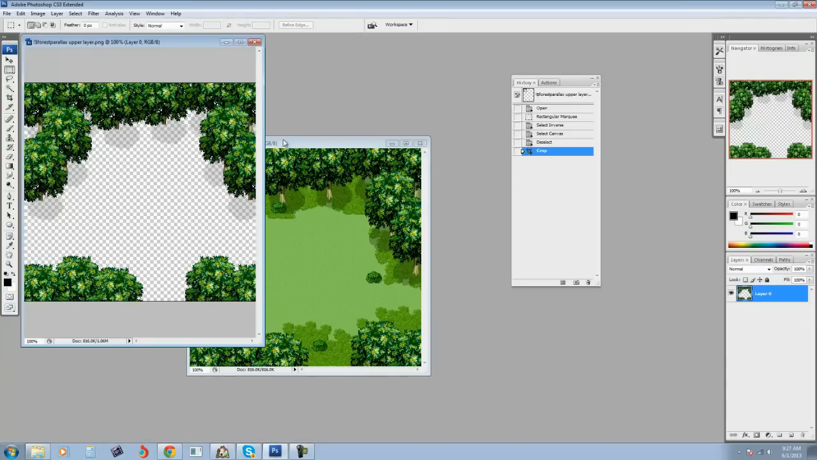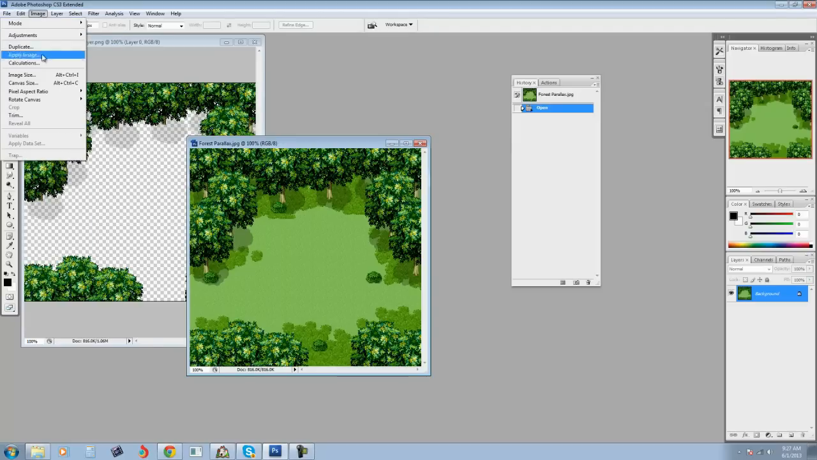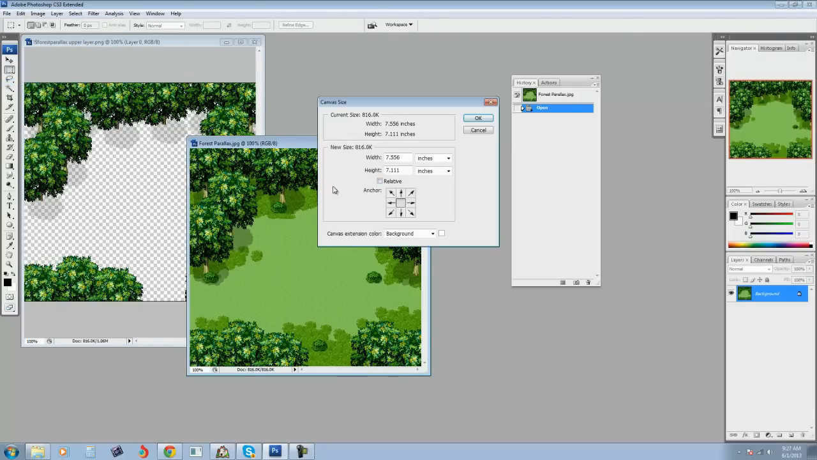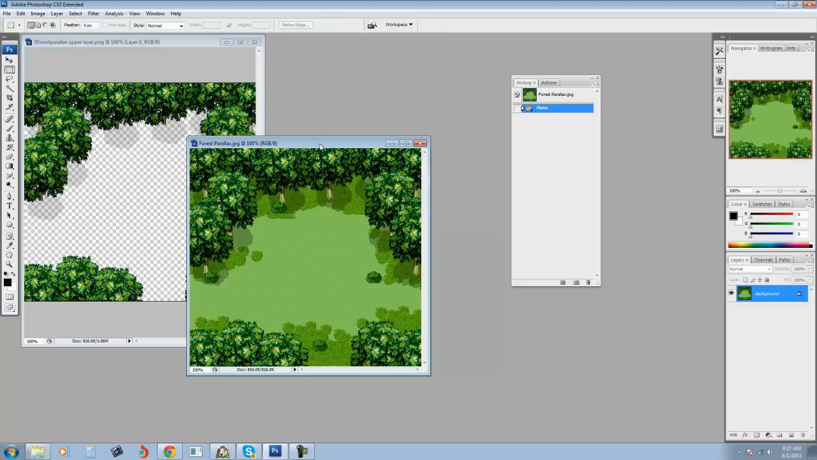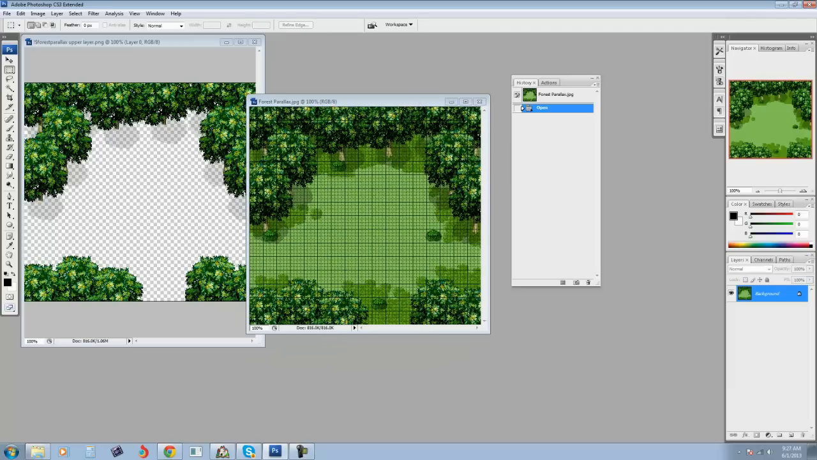Now if you go into here, I'll show you my canvas size. You go to Image and Canvas Size on your new document. You go to Pixels and you change the dimensions to what you need. So my width is 544 and my height is 512. And that gives me this nice grid that I've got here, this nice perfect size that will line up with my RPG Maker document.